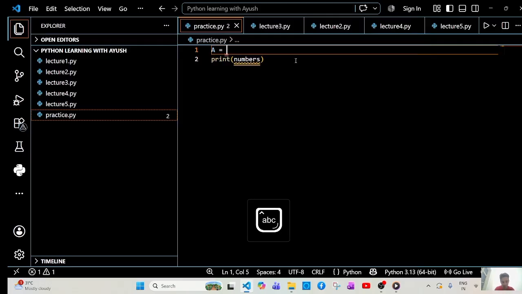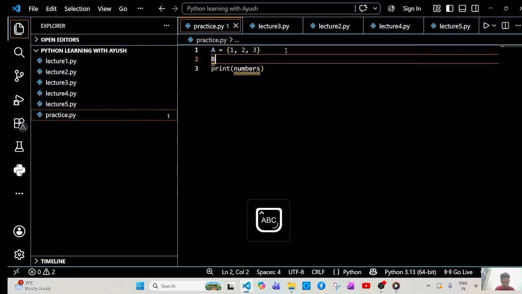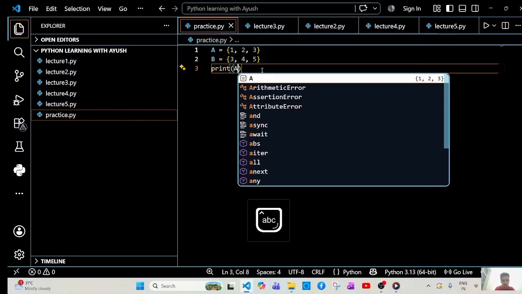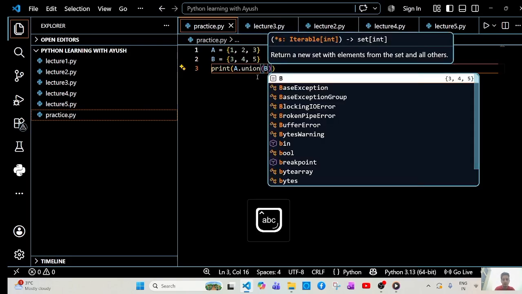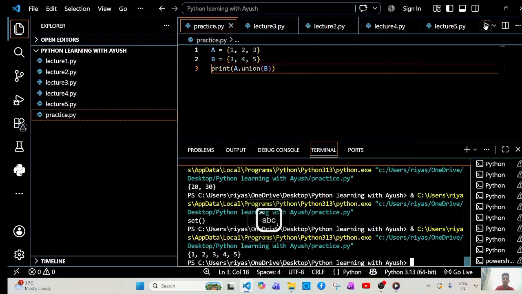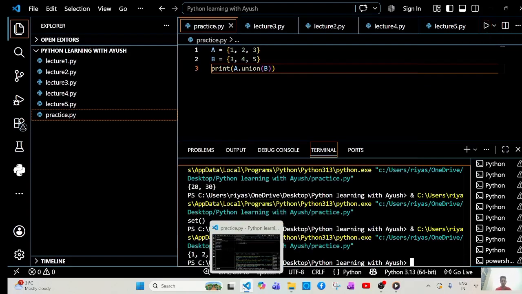A is equal to 1, 2, 3. B is equal to 3, 4, 5, 3, 4, 11, 3. So the union is 1, 2, 3, 4, 5. The duplicate value 3 appears only once. Union always returns unique elements.